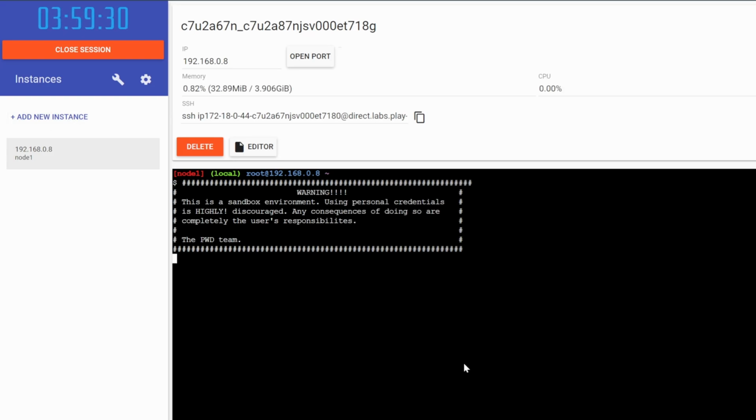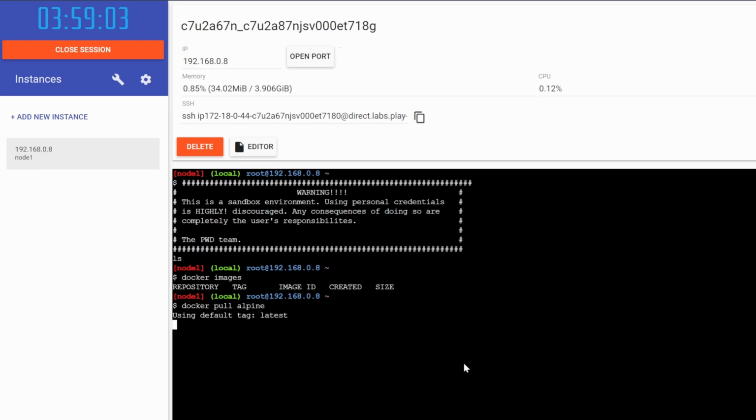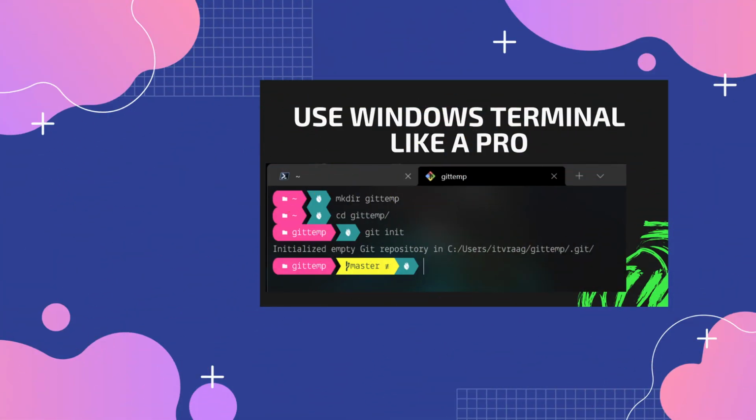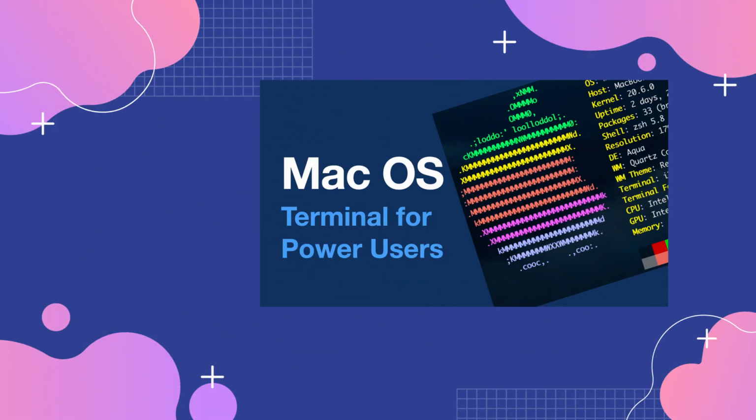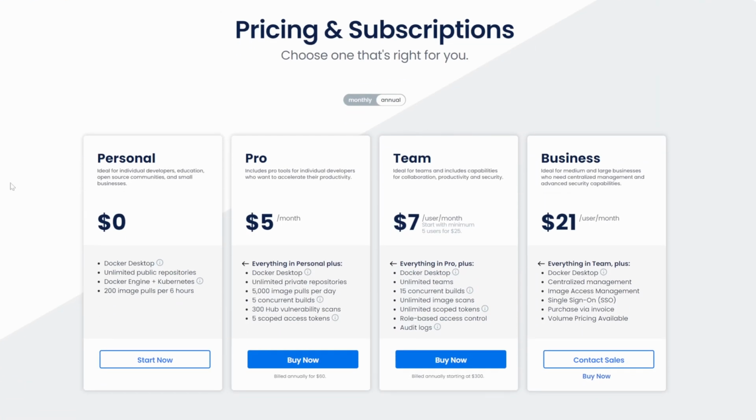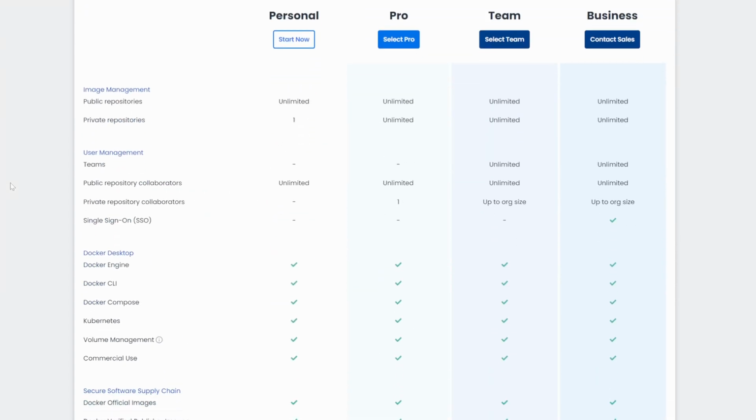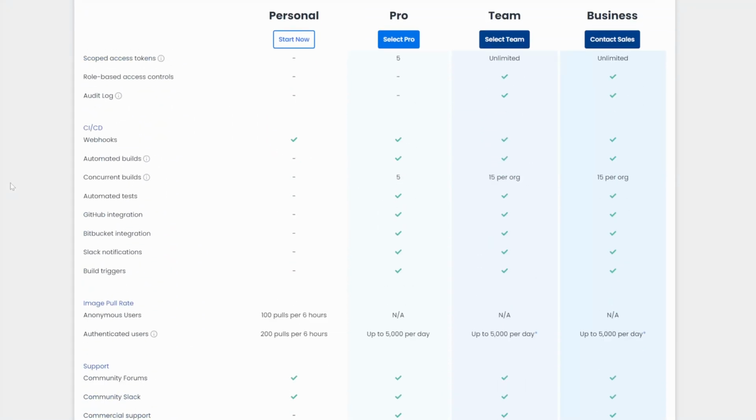Whether you use a desktop on Windows, Mac, Linux, or the cloud-based CLI, you can follow the instructions in this video. If you're not familiar with the CLI, then watch my video about working with Windows Terminal or macOS Terminal tips. You can start using Docker for free, but for pro tools and large companies, you'll need a paid subscription.